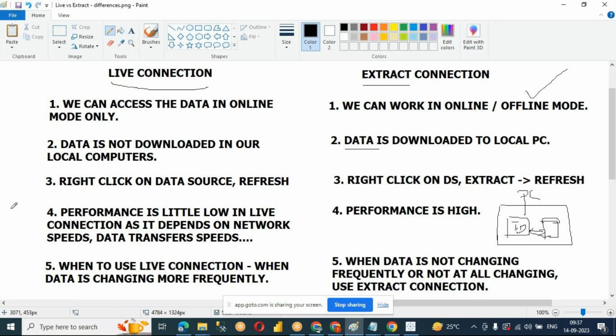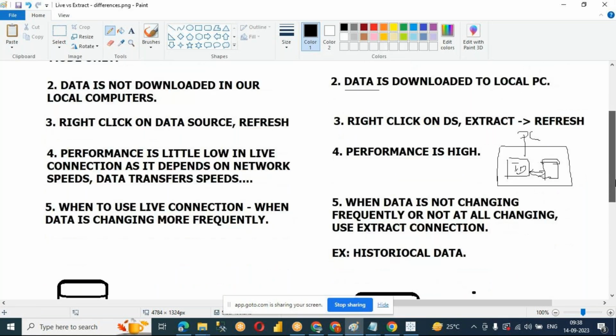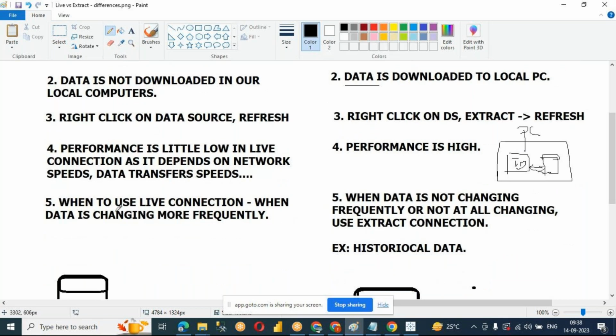Very important certification question: which connection has a better performance? And you can expect the reasons as well. One question is guaranteed in the certification on live connection and extract connection. I've put all the points here. Now, when to use which one?